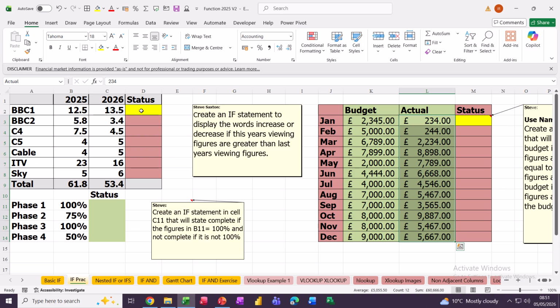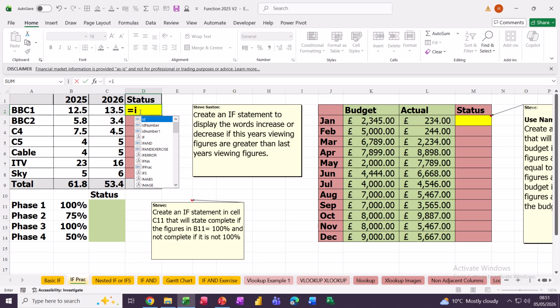Now on the next sheet, this would normally be practice, but let's just go through them. In the yellow cell, I want this to say increase or decrease if the figures in 2026 are greater than 25. So this is this one. So it's equals IF, pressing my tab key. In this case, I'm not using names. So if C2 is greater than B2, again, you could do greater than or equals to.